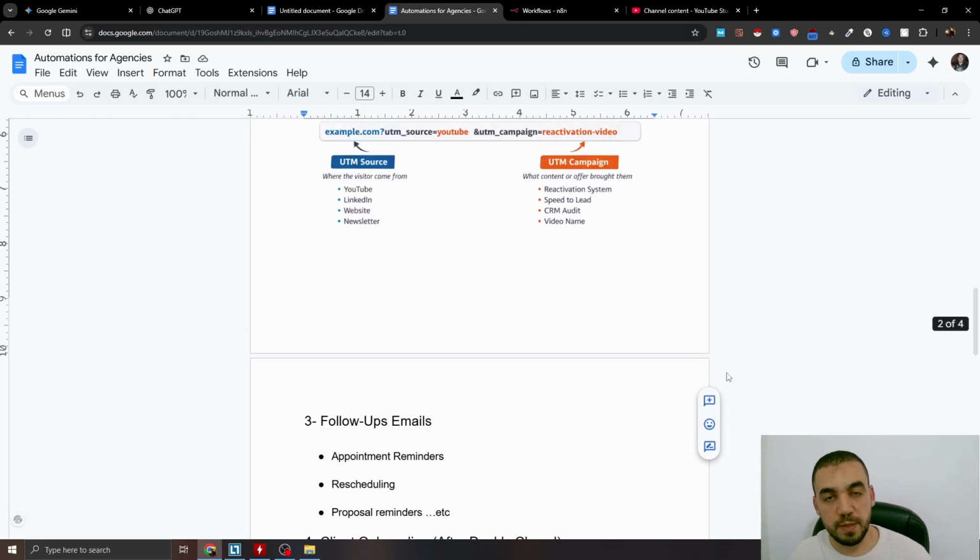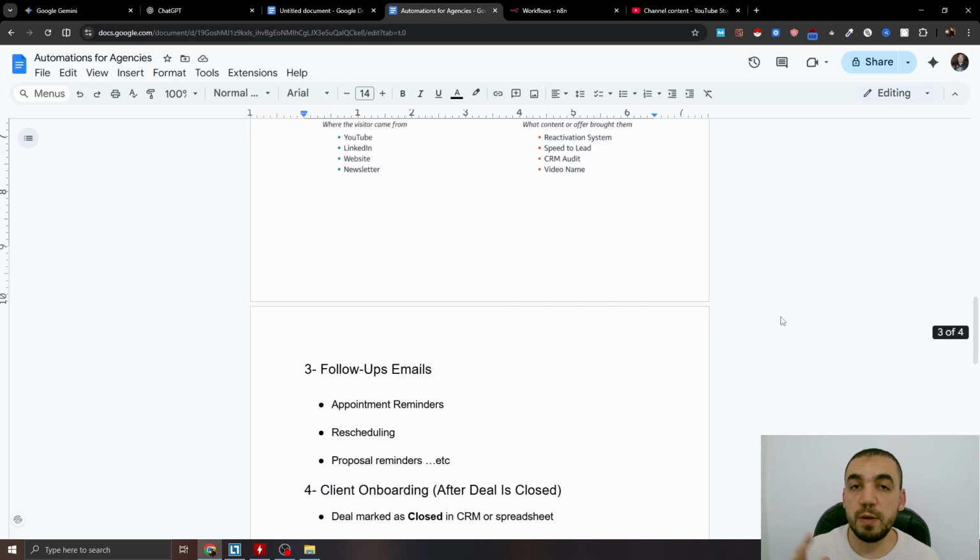Next, we have follow-up emails, and I think this is where most businesses lose a lot of money after speed to lead. There is no reason you should be handling this task manually and relying on your memory when you can fully automate this process.